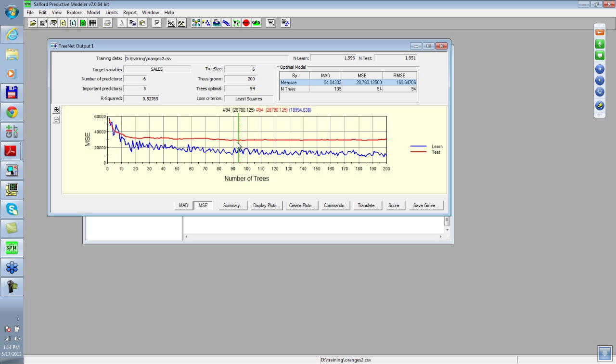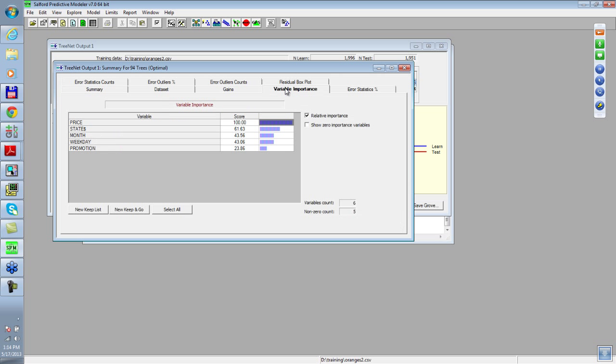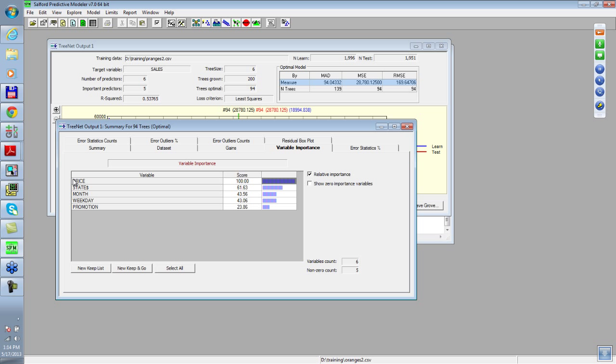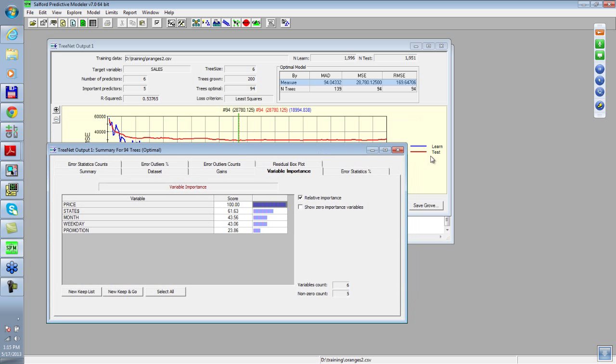And the few things to notice is that the R squared is 0.537, that's based on the test performance. And then we have this optimal model here. And when I look at the summaries, the usual check is variable importance, see how price, state, month, weekday, promotion, those are the five variables that were identified as important predictors. Now notice that promotion at the very bottom, which is often what happens, you can't really change shopping patterns of people even when you run some powerful promotions.